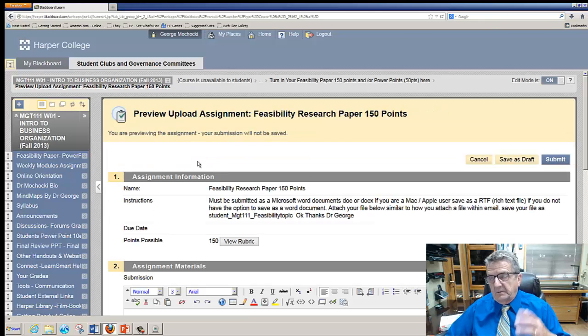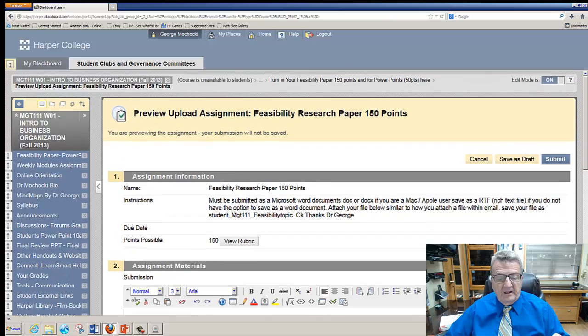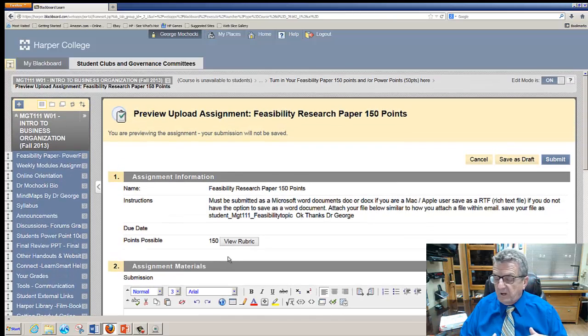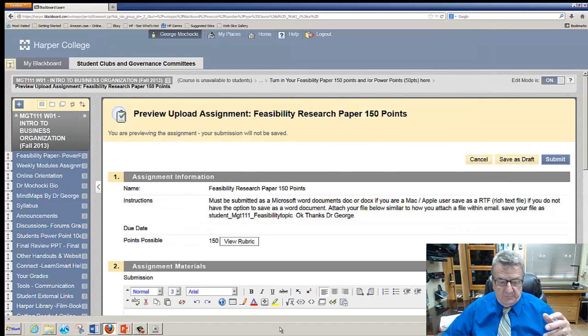Okay, I double clicked. That's too much. And what you're going to see is what's required. This is how you're going to submit it. You could submit it as many times as you want before the due date. So I'm going to look at the rubrics, right? Look at the rubrics.